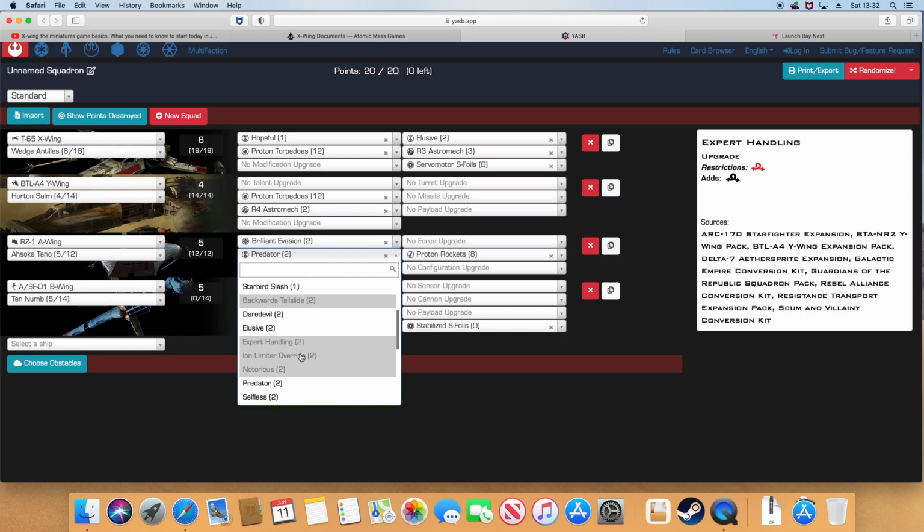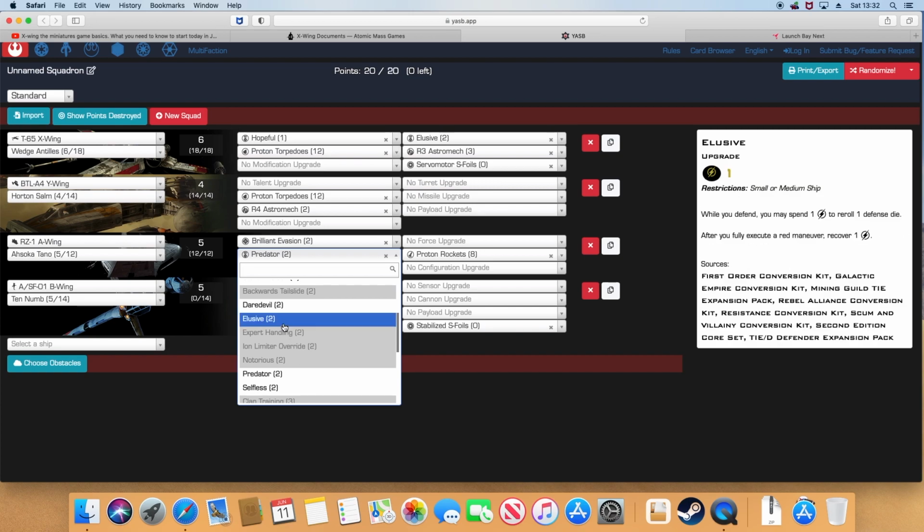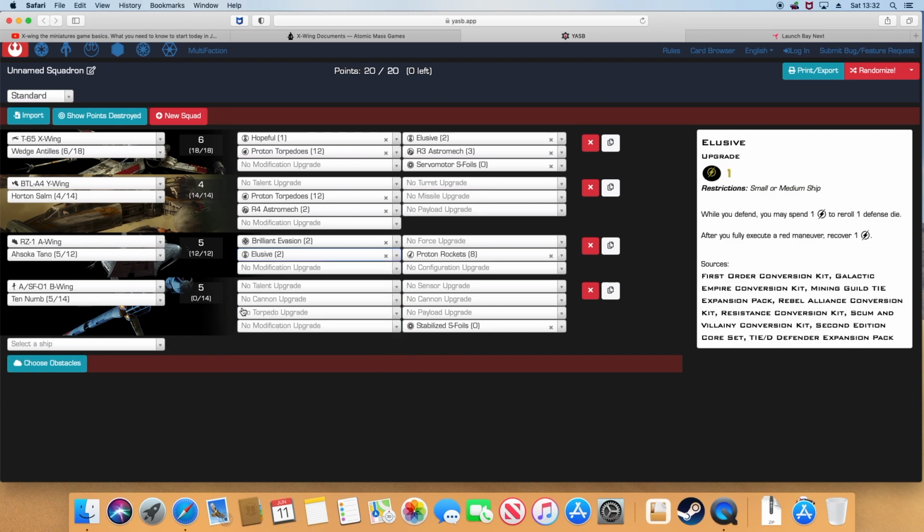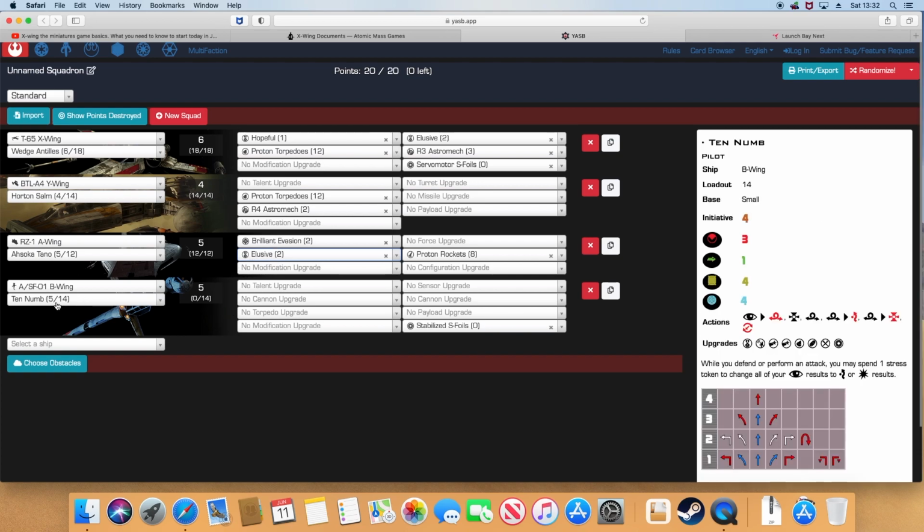Doesn't really stack with proton rockets. Picked that a bit quickly there. Let's choose elusive. There we go. So she can reroll a defense die, which will work with brilliant evasion. Fantastic. And then 10 num. While you defend or perform an attack, you can spend a stress token to change focus to other options.